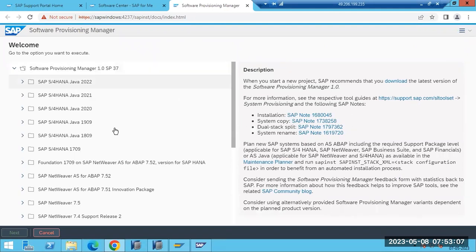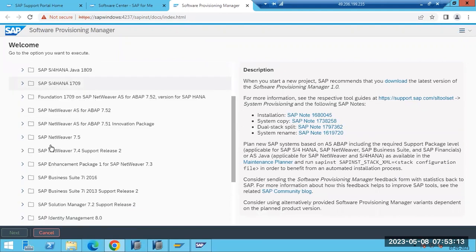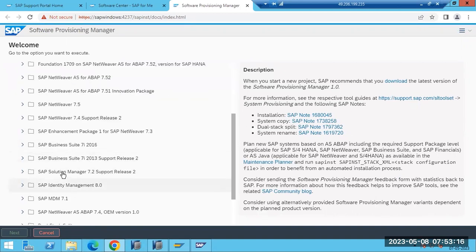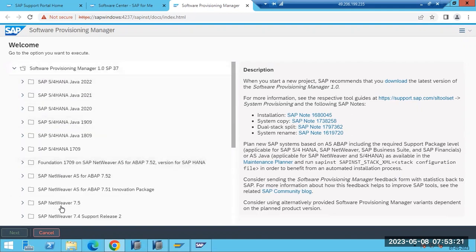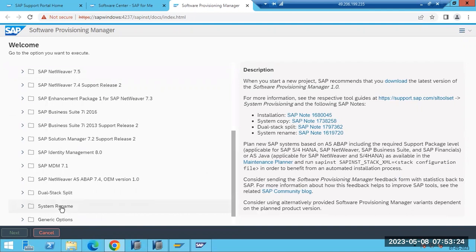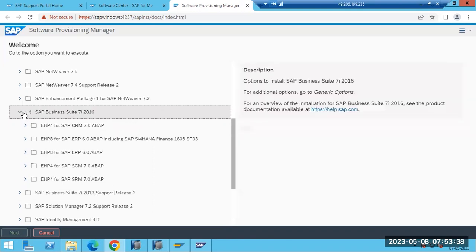Okay, so see here we have opened the SWPM tool. If you want to install S4HANA, you can also use it here. NetWeaver, Business Suite, Solution Manager, MDM, everything we can install using the SWPM. As I told you, the software is common for all SAP products except exports. So here we are installing the ECC, available here under SAP Business Suite 2016. Just expanding. Here we can see SRM, SCM, ERP also we can install. We are installing the ERP, right?